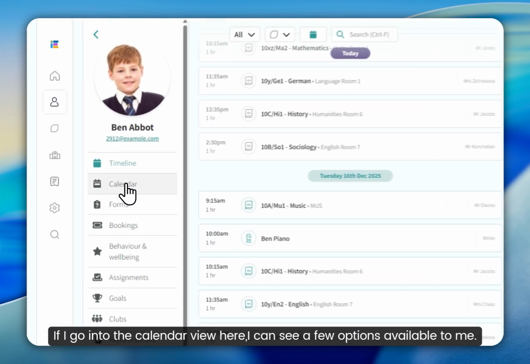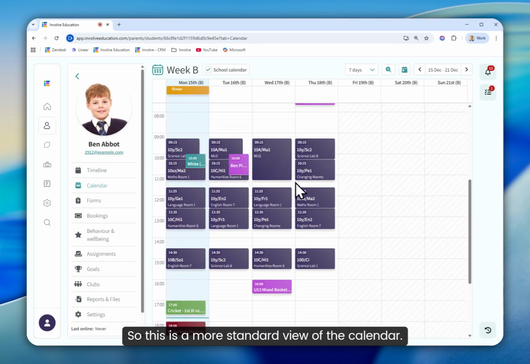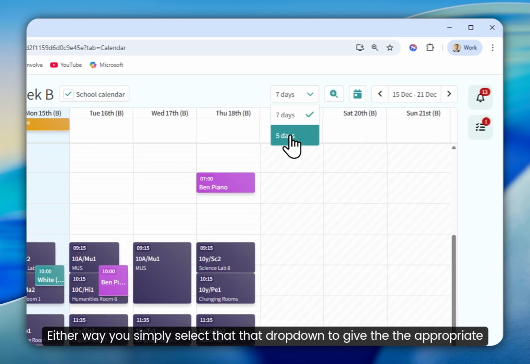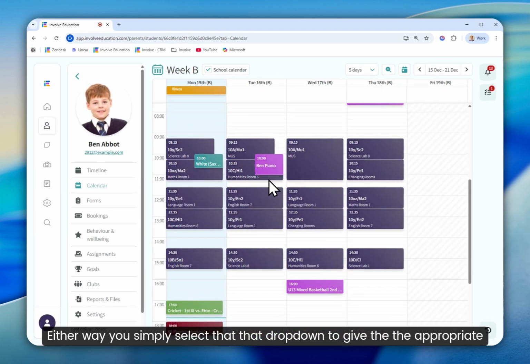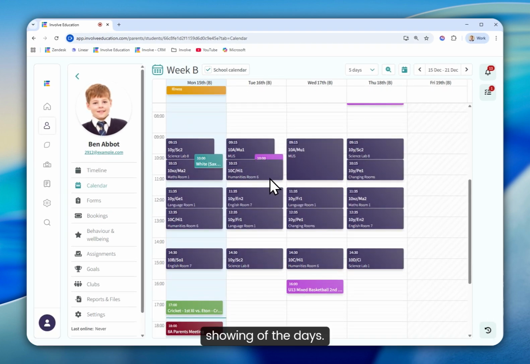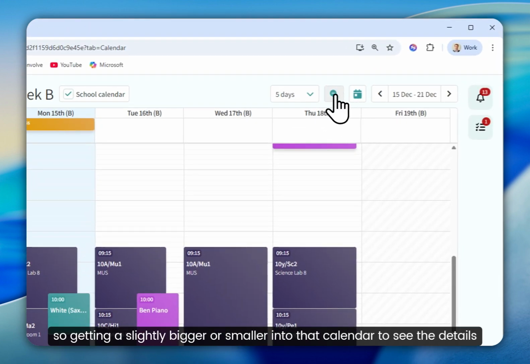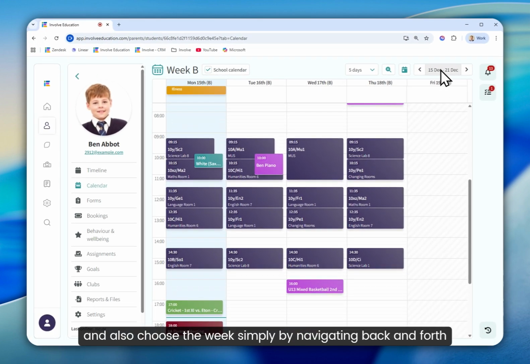If I go into the calendar view, here I can see a few options available to me. So this is a more standard view of the calendar. You typically will have a 5-day view of that calendar. I've got 7 days. If you want to switch it either way, you simply select that drop down to give the appropriate showing of the days. I can also zoom in if needed, going slightly bigger or smaller into that calendar to see the details, and also choose the week simply by navigating back and forth.